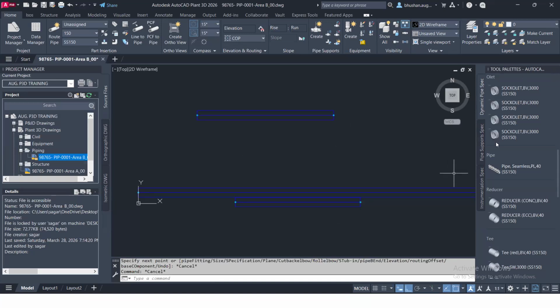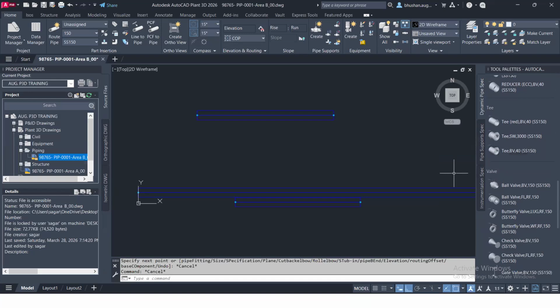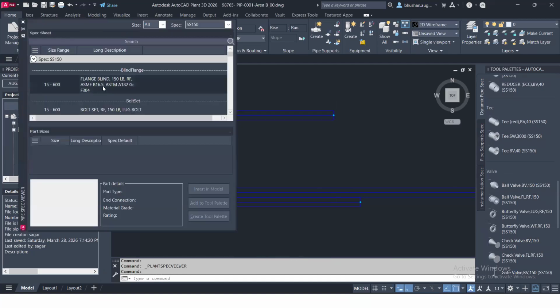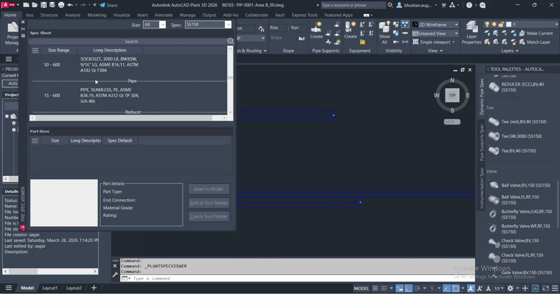The part which I have shown you, this is the tool palette, which is the fifth way. You will not be able to drag and drop, but if you see here in the part insertion on the right side, this is a spec viewer. If you click on the spec viewer, you can see all the parts which are under this spec and what size range is available for that part.